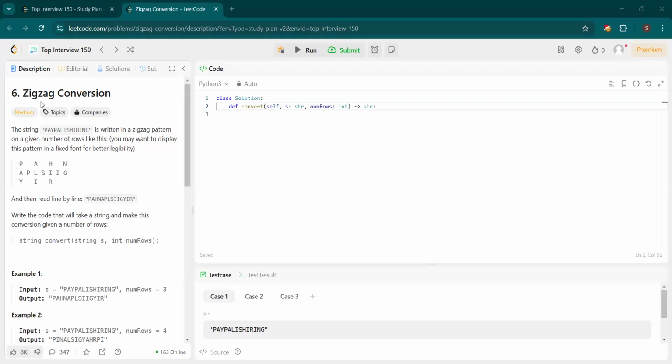Today we are going to work on this LeetCode problem, which is named zigzag conversion. This problem says that the string "PAYPALISHIRING" is written in a zigzag pattern on a given number of rows like this. You may want to display this pattern in a fixed font for better legibility. And here we can see PAHN, and then read line by line.